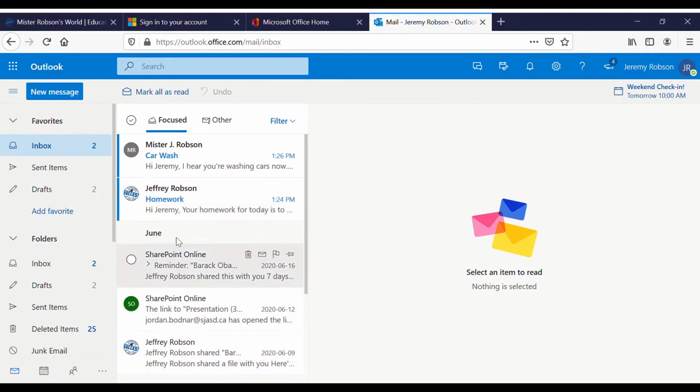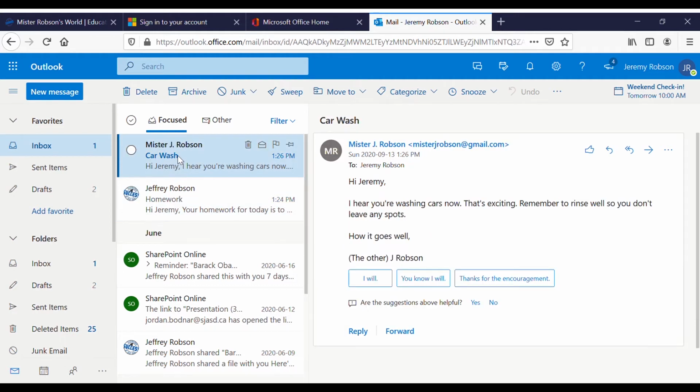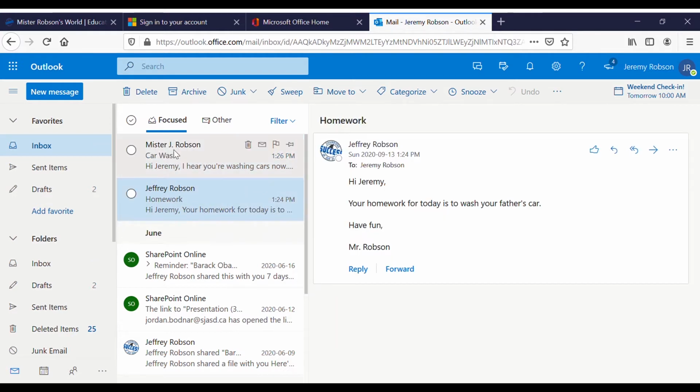So these are old email messages. These are new ones. So in here, he's got a couple of emails from me. The first one is called homework. And inside, I just told him what his homework was, which was to wash my car. So there's that one. And this is a follow-up. I just sent this from a different account just to show you. And this one talks about that as well. So these are new messages that have come in. And you'll see when they've been read, they're not bold and colorful anymore.